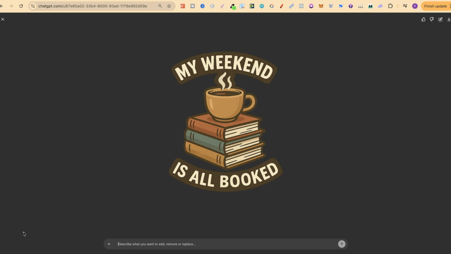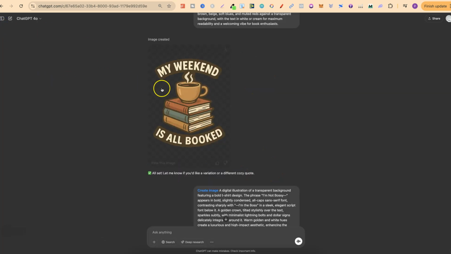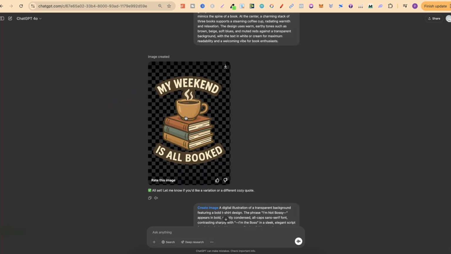This is actually pretty insane because did you know that you can now create PNG, that means transparent images, right inside ChatGPT? So this image which you see just here, where it says my weekend is all booked, this was created fully inside ChatGPT, and as we can see, if we hover over this, this is actually a transparent image.